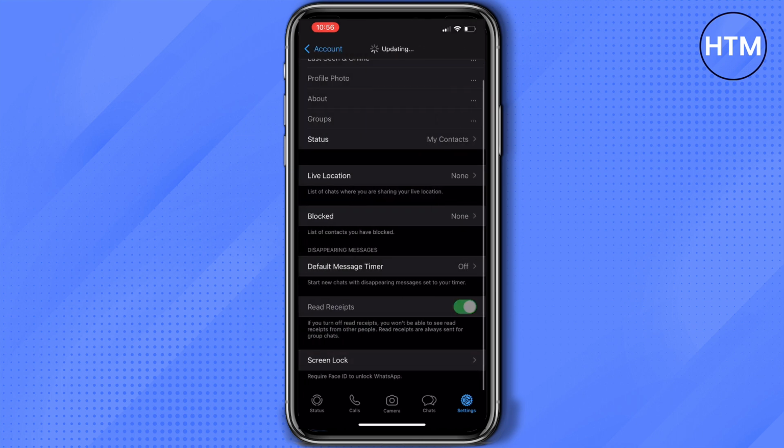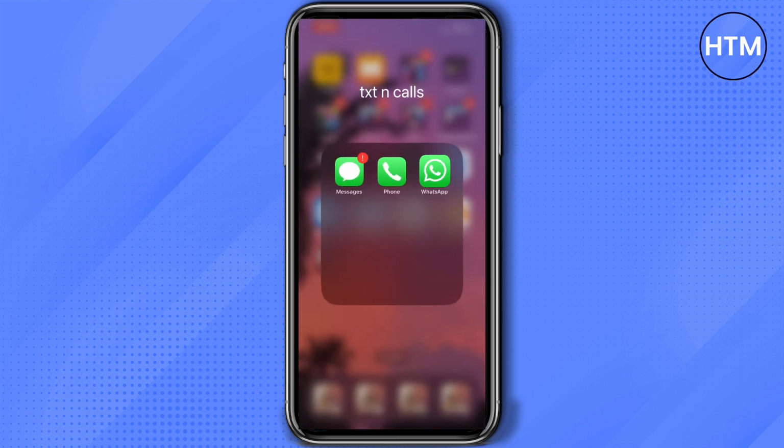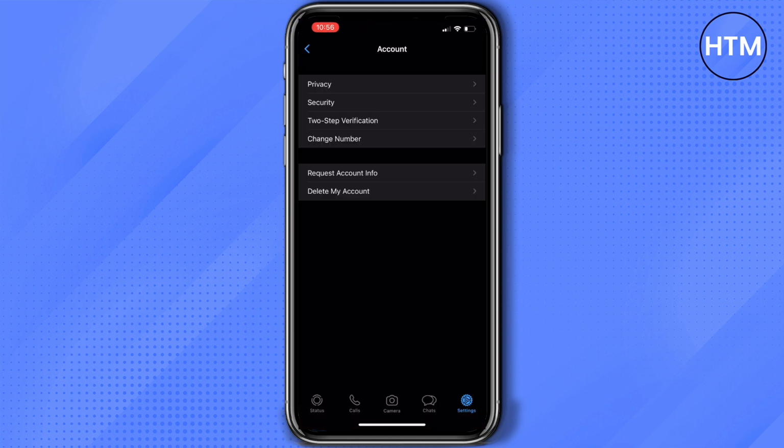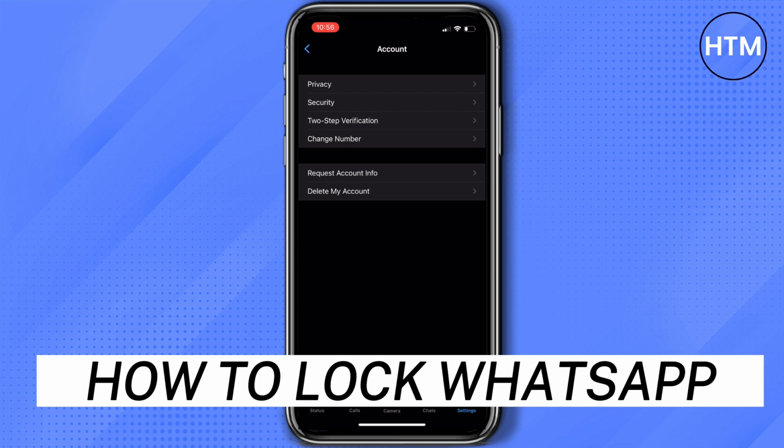Let's go ahead and try it. So I'll close first the WhatsApp. Then we'll reopen it. As you can see in here, it required Face ID. And that's how to lock WhatsApp.